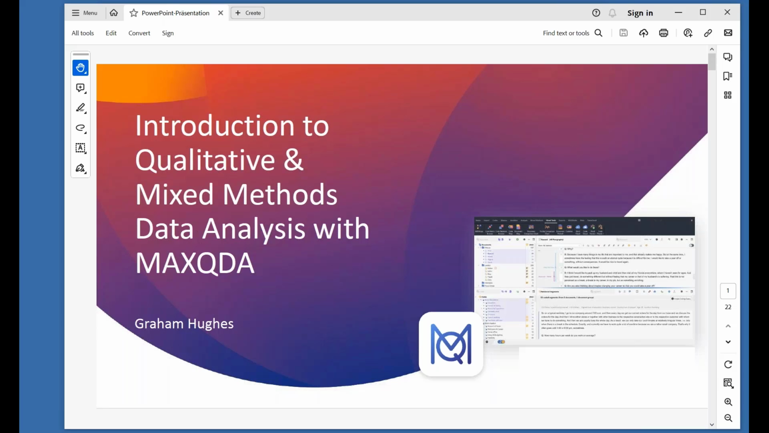Now, I'll be working today with the Windows version of MAXQDA 2024. As always with MAXQDA, there's strong continuity from previous versions. So if you've only got access to the 2022 version, don't worry. Much of what I show you, almost everything that I'll show you, will be very similar. The screens look a little bit different, but they're essentially very much the same.